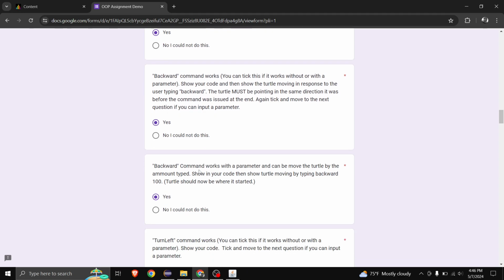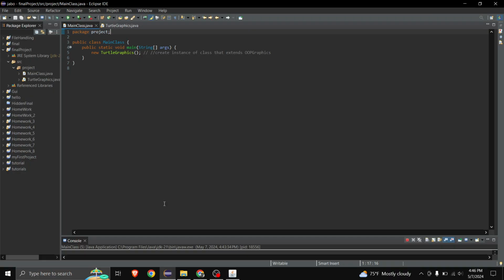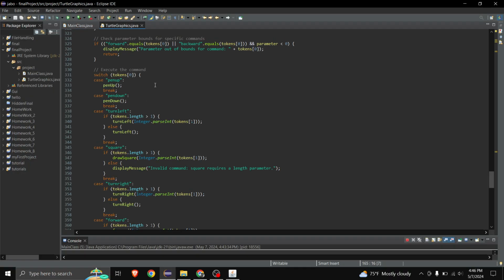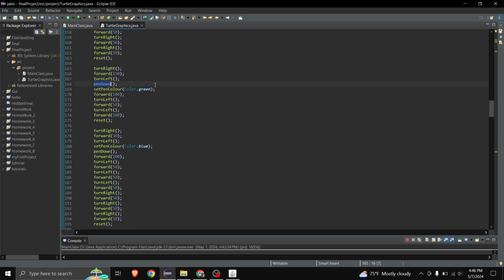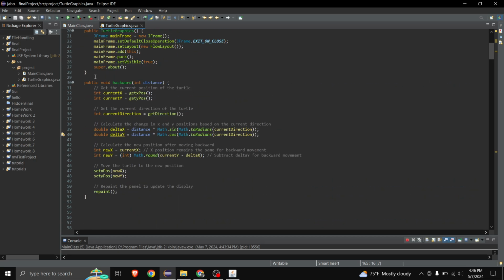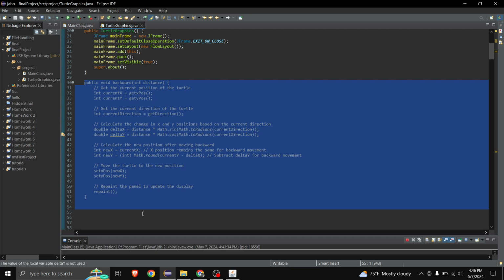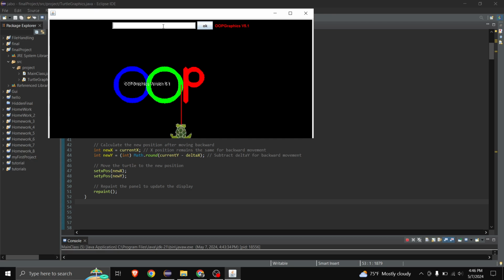Backward command works with the parameter and moves by the amount, backward 100. Let me show you the code first. The backward was not defined in my OOP.jar file, so I had to make a different method for it. This is my logic for the backward method. Now backward 100, and yes, it works.